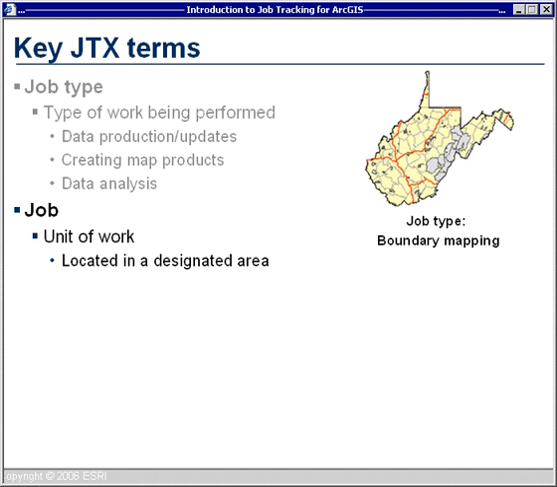Our next term is job. This refers to a specific unit of work which is associated with a designated area called the area of interest, an AOI. The term job answers the question, where is the work being done?